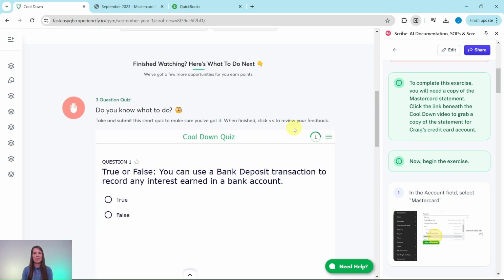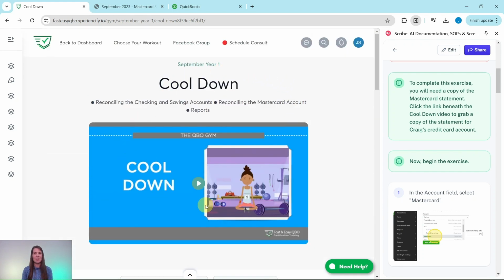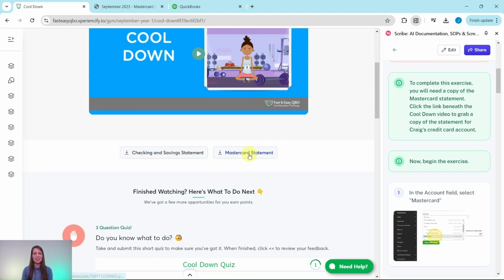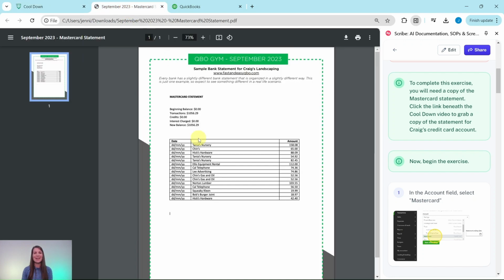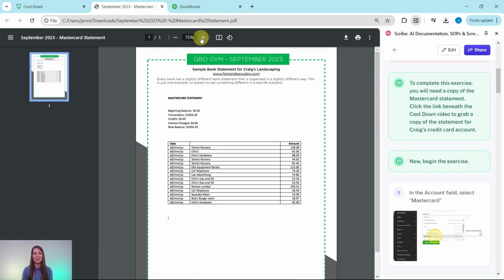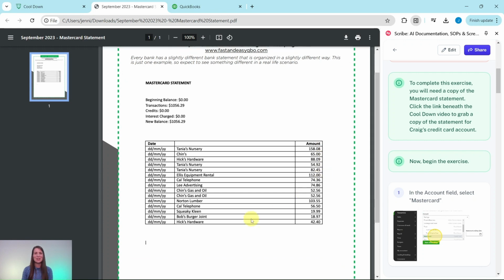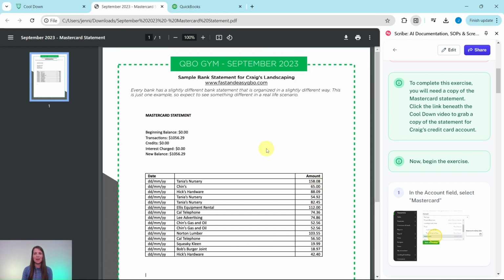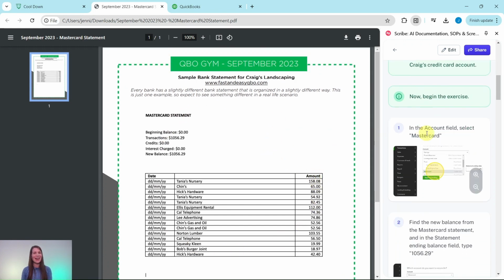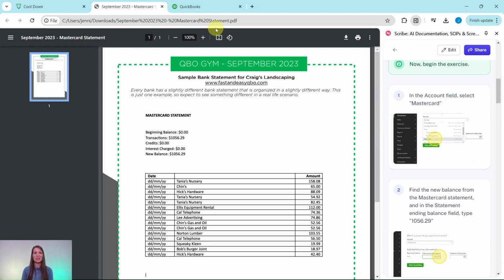So if I scroll back up here in the gym, here's the animated video, and then below that there is this button that says Mastercard statement. Go ahead and click on that, and you will have it download for you, open it up, and this is what it will look like. I'm going to scroll in a little bit. This is what you will see when you open it up. So let's go ahead and get started with the exercise.